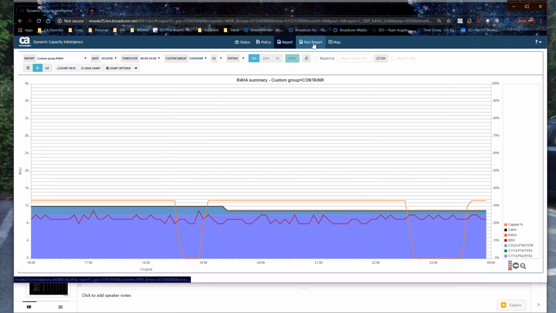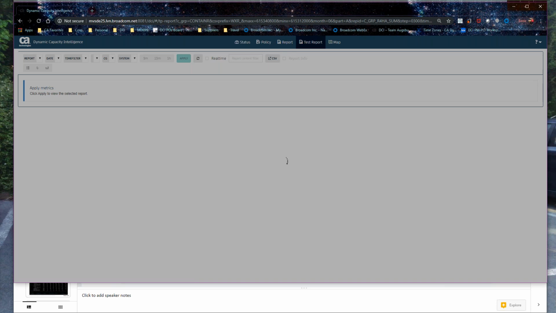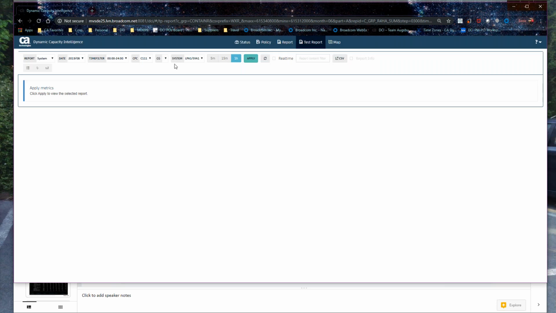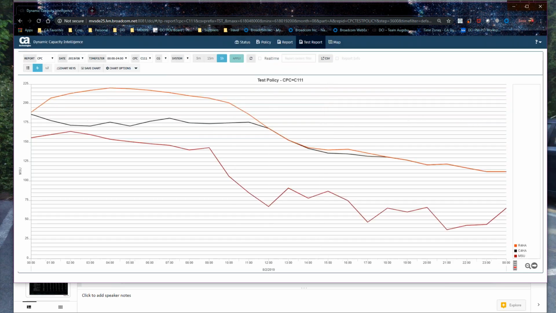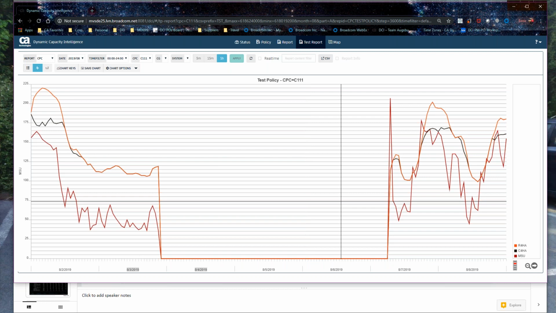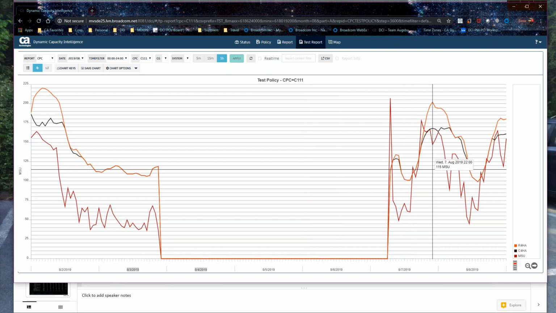Now we can see in our test report, let's have 1 hour, let's have the CPC summary. So here now is what DCI would be doing if it was running policy number 3 instead of what it's actually doing with policy number 2. You can see this is where I activated the test policy slightly earlier this afternoon.